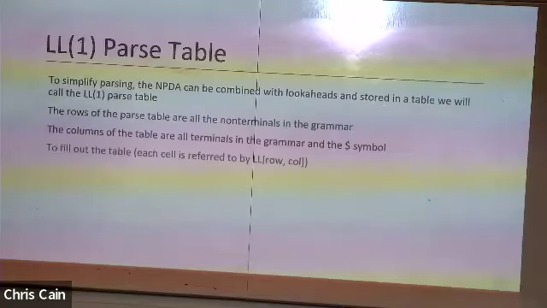So how do we actually fill out the table? We're going to refer to each cell of this table by LL of row column. So it's just like an index into a 2D array, where the 2D array is called LL.